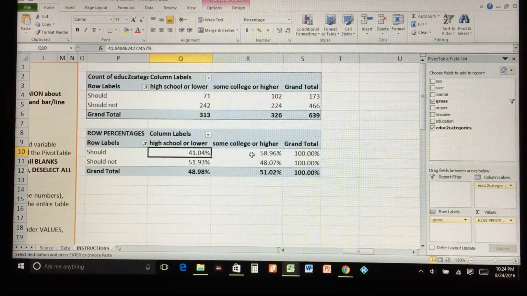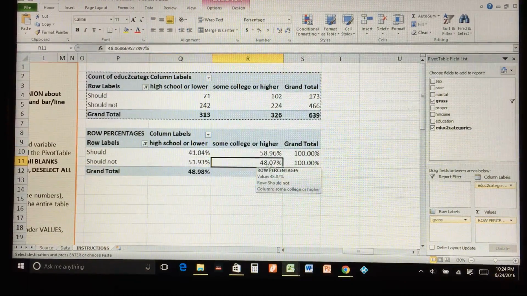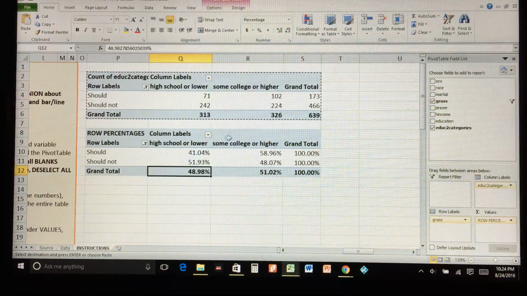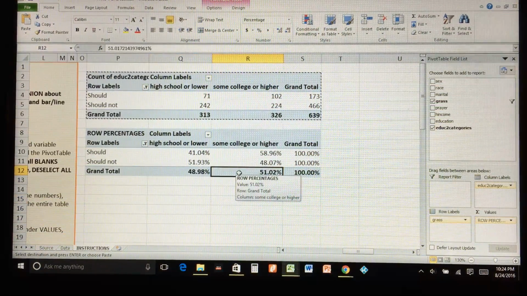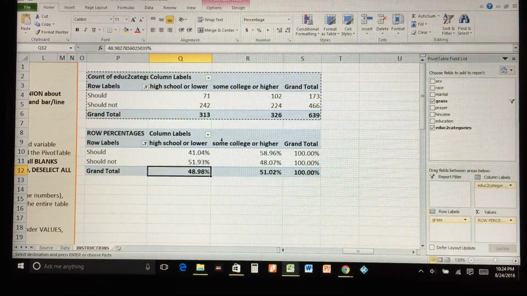Okay, so 41 plus 59 is 100%. 52 plus 48, 100%. Okay, and we can see this is clearly not a column total because it's not equaling 100% going down.